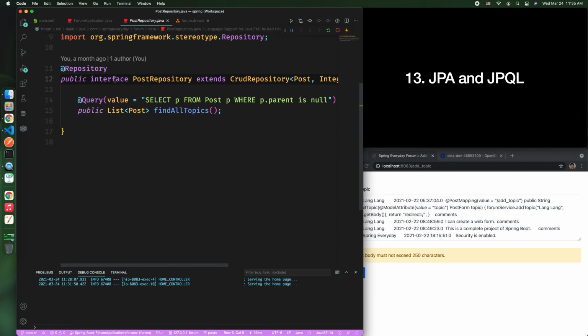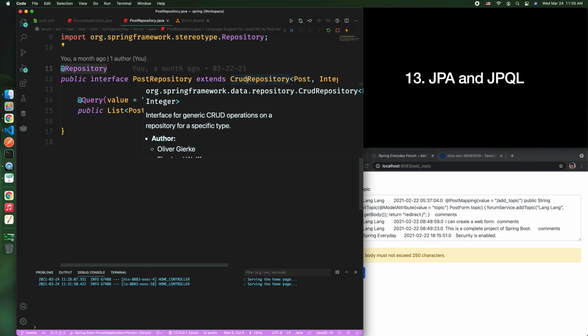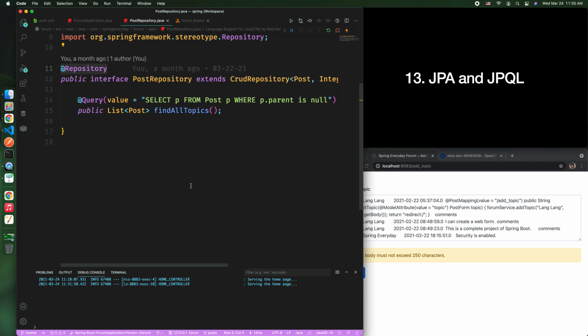It's not a class, it's an interface, and it's annotated by the Repository annotation, and it normally extends another repository, but the most popular one is called CrudRepository, which stands for create, read, update, and delete. Because most of the methods are already created for you, you don't need to create them. If you just use the standard functions, you just need to create that interface. You don't need to do anything in that interface.